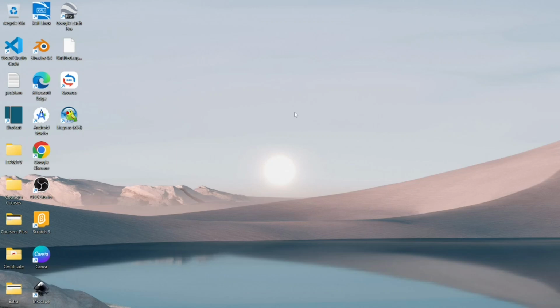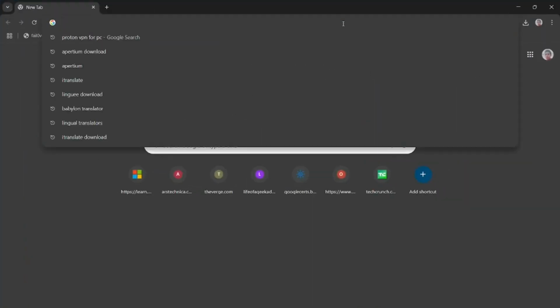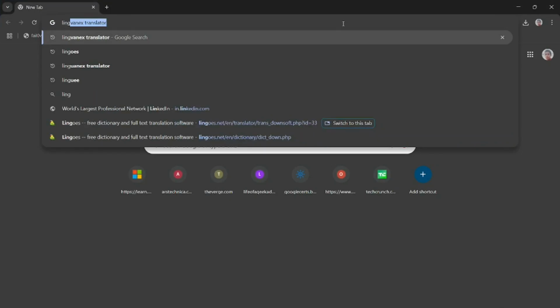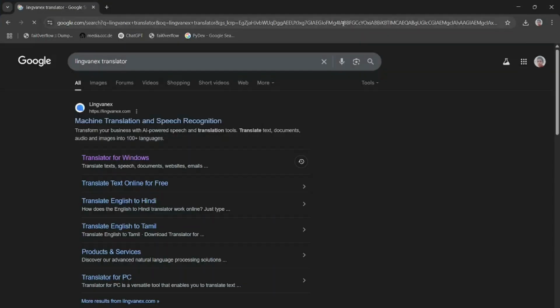Firstly, you have to open any browser. Here I am opening Google Chrome. Then search Lingvanex. When you search Lingvanex translator, then press enter. Here you will find translator for Windows. Click this option. After searching Lingvanex translator in search bar, you will find translator for Windows.